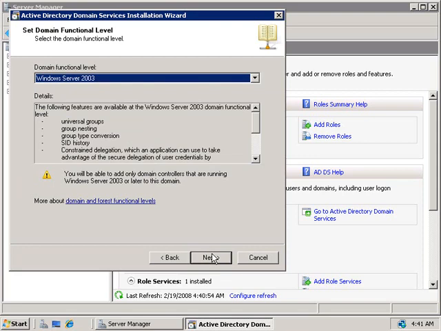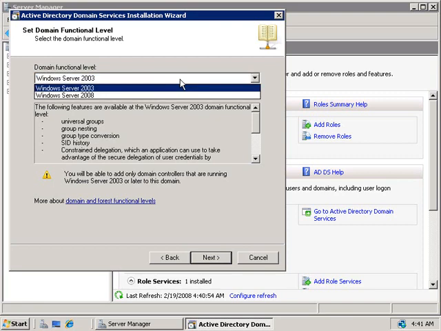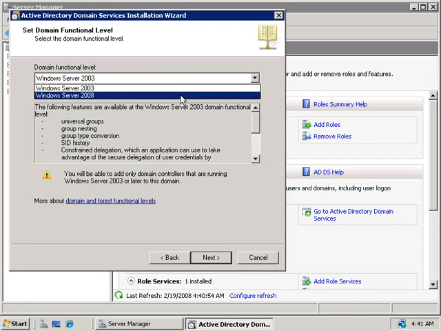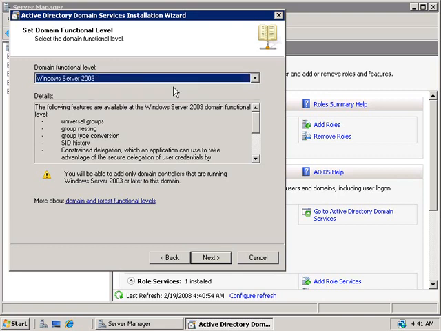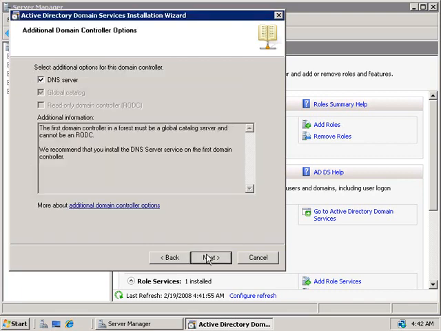Next, we'll need to set the domain functional level, and this is exactly the same type of screen that we saw before. Here we'll need to specify either Windows 2003 or Windows 2008. Now also notice that Windows 2000 isn't listed here, and that's because back in the previous screen, we said we wanted to have a Windows Server 2003 forest functional level, and that meant we couldn't have any domain controller that was less than Windows Server 2003. So there are our two options. We can set the domain functional level to 2003 or 2008, and I'm going to go with 2003 right now. And again, we're going to talk more about this in another video, so we'll click Next.